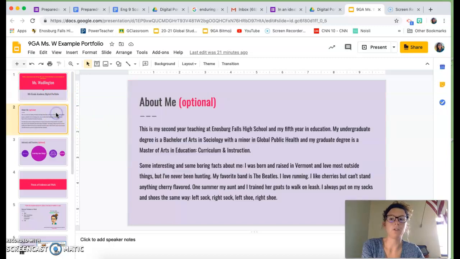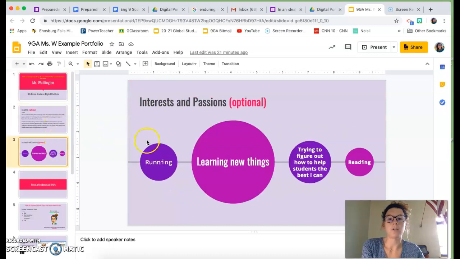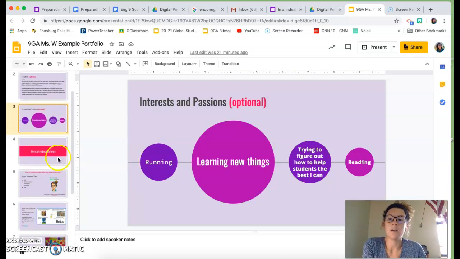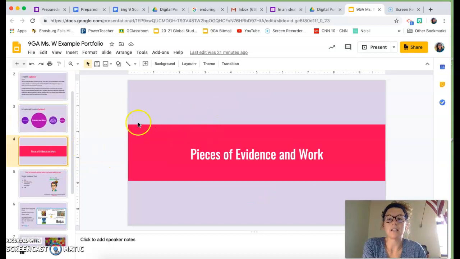So you have your title page, and you can have an About Me page, that's optional. Interests and passions, also optional. It's just good stuff to have if someone who doesn't know you is looking at this. You do need to have a slide that has pieces of evidence and work, so this header lets people know that's the part of your digital portfolio you're heading into.